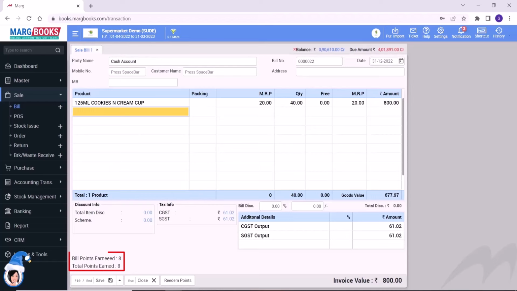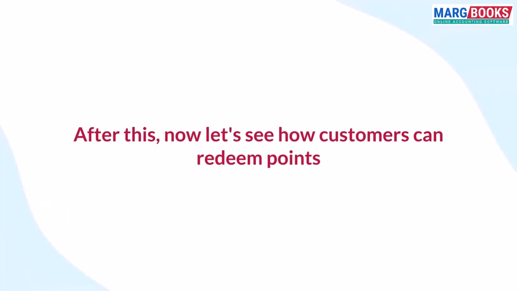Now, let's say this customer has earned 8 points. After this, enter the customer's mobile number, so that the next time this customer makes a purchase, you can see how many points they have earned based on their mobile number. Now, let's save the bill. Next, let's see how customers can redeem points.